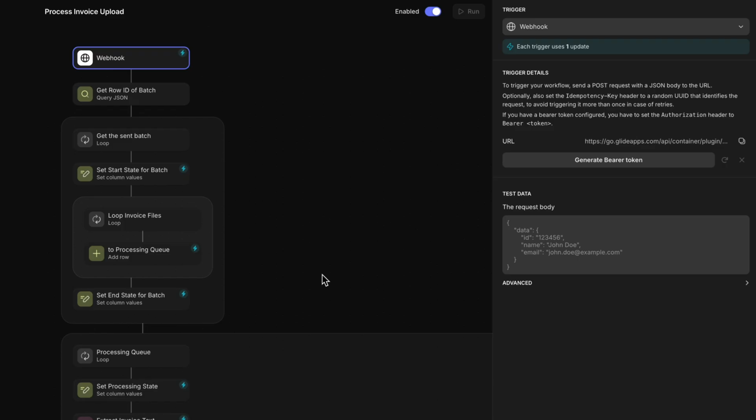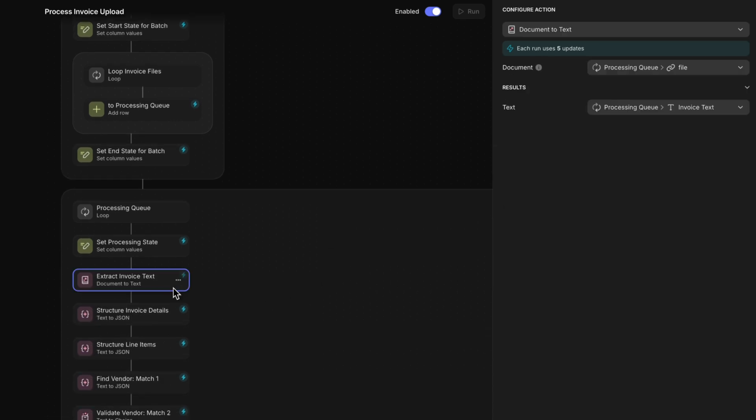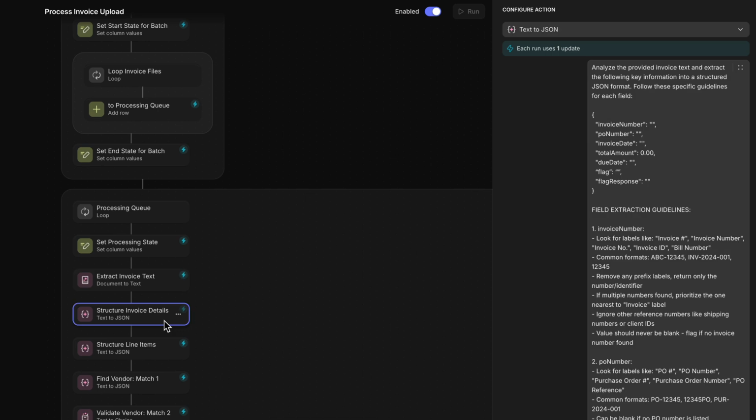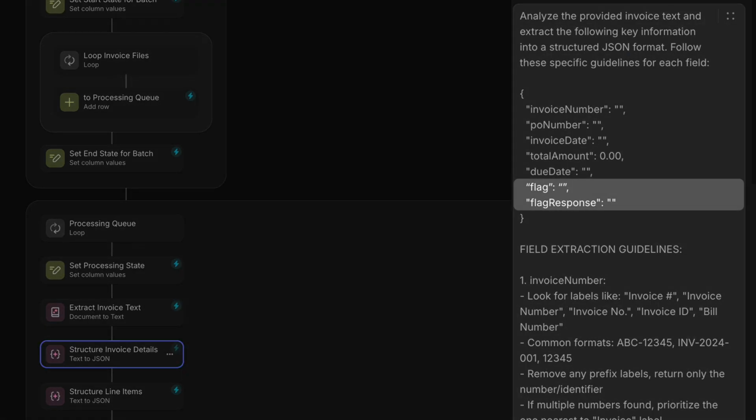For example, in this invoice manager workflow, invoices get uploaded, the text is extracted, and then this AI step converts that extracted text to structured JSON. Now, we talked about this prompt in another lesson, so let's take a closer look at how flagging is built into it. First of all, we ask for two additional key value pairs, a flag and then a flag response. The flag field is a Boolean of true, false. And the flag response is the AI surfacing why it flagged that field.